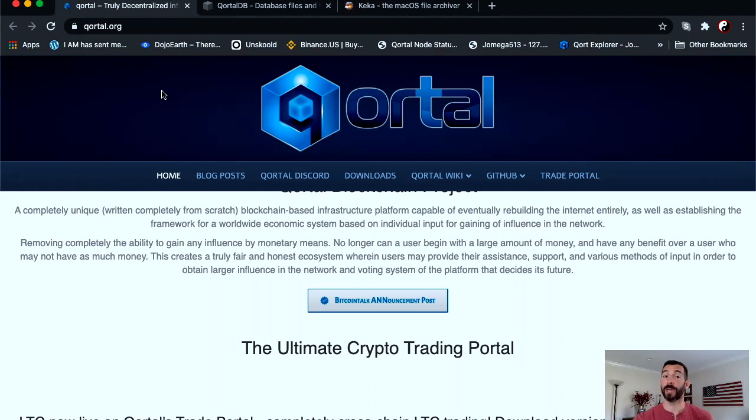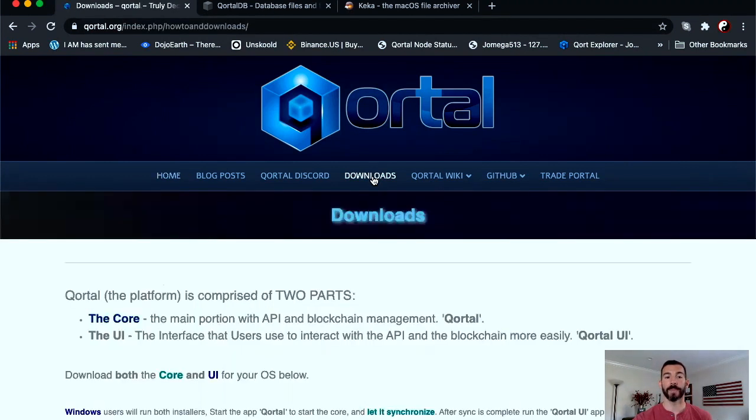The first website you want to go to, which I've already got open, is Qortal.org. This is the place you're going to start to say, okay, how do I access this new technology? How do I get onto this information superhighway, this new blockchain? Go to Qortal.org, and you're going to see right here, downloads. So we'll start in the download tab.